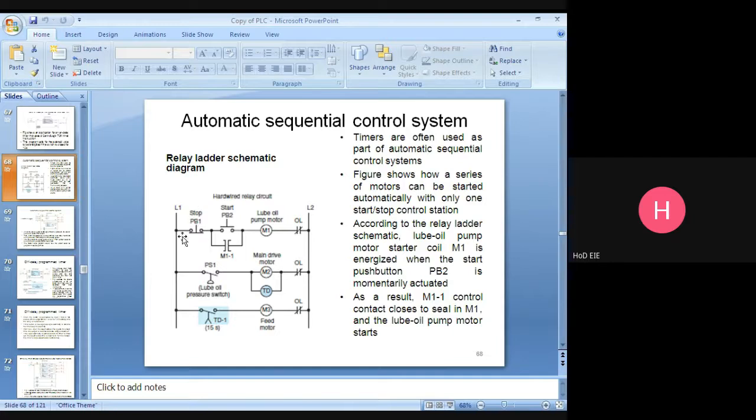Okay. This one is for the stop push button. The stop push button is in normally closed condition. The start push button is in normally open condition. Now you are pressing the start push button. At that time, this rung is holding the continuity. So the current will flow and reach the loop oil pump motor, or the motor starter coil will be energized.